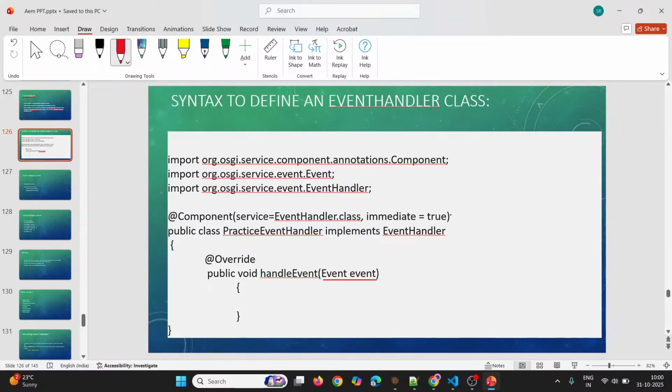So when that particular event has been executed, in that case it will try to perform this action. That is the main use of the event handler interface. Okay, so how to write the events?